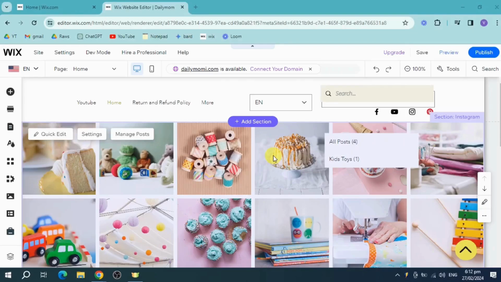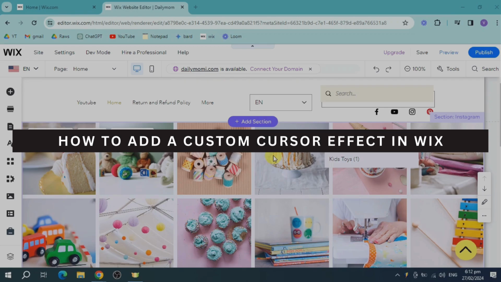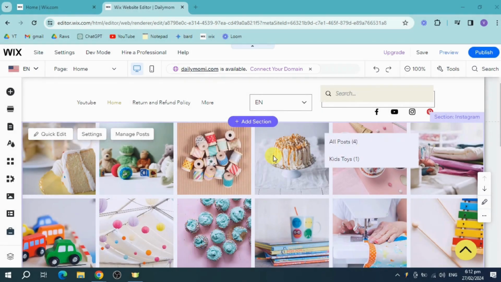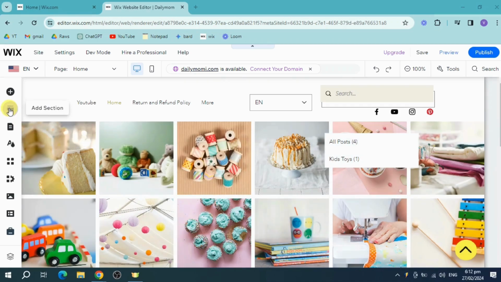Hey guys, welcome back. In this video, I'm going to show you how to add a custom cursor effect on Wix. Let's get started. So in order to do that, let's first add in a section. So click on section right here.